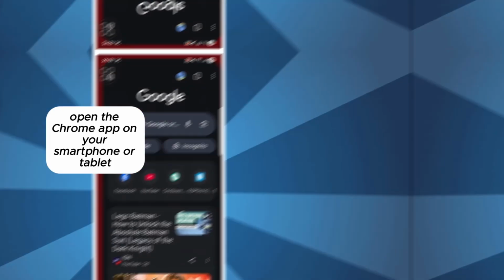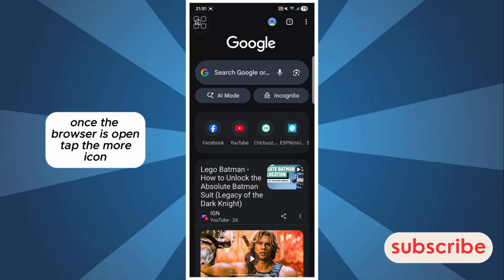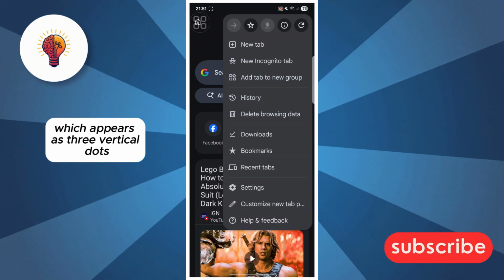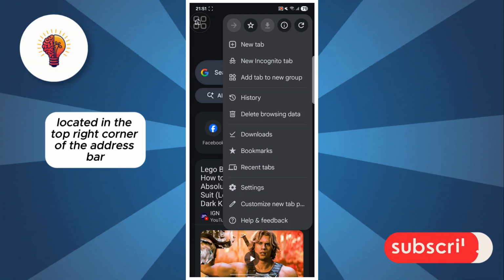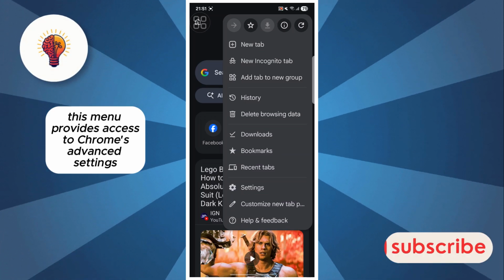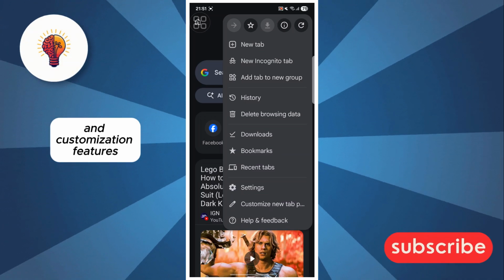Open the Chrome app on your smartphone or tablet. Once the browser is open, tap the More icon, which appears as 3 vertical dots located in the top right corner of the address bar. This menu provides access to Chrome's advanced settings and customization features.